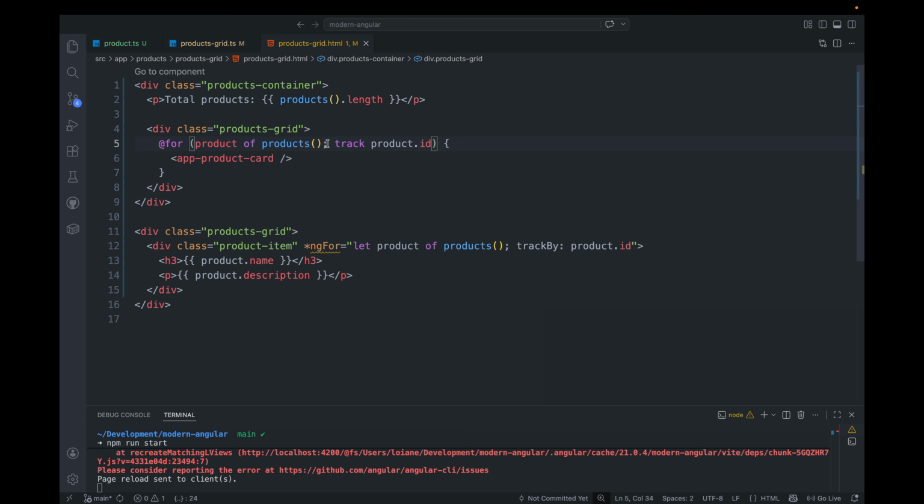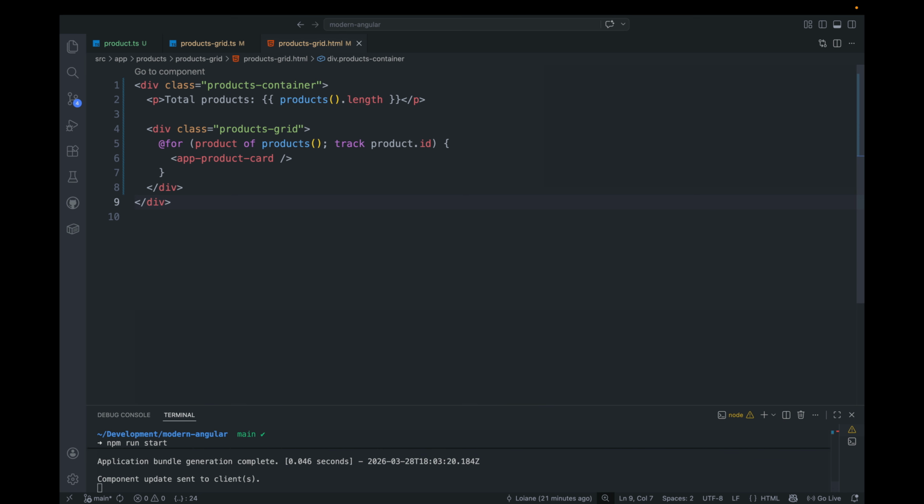So this was also one of the changes that the Angular team made once they introduced the new control flow. We can still use the ngFor. It still works if we add the directive import to our products grid. However, the Angular team has indicated that they intend to remove it in the next version, which is Angular 22. So we're going to use the new control flow so we get used to modern Angular and not the legacy or classic one.